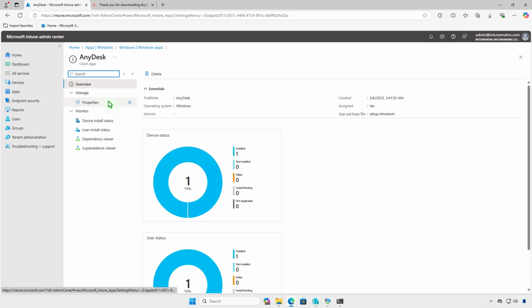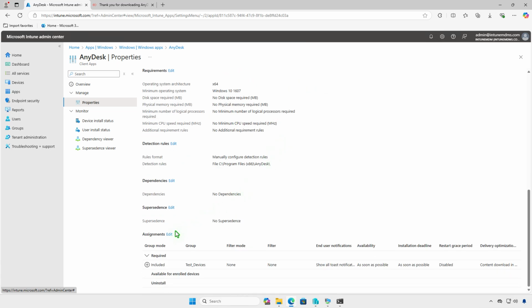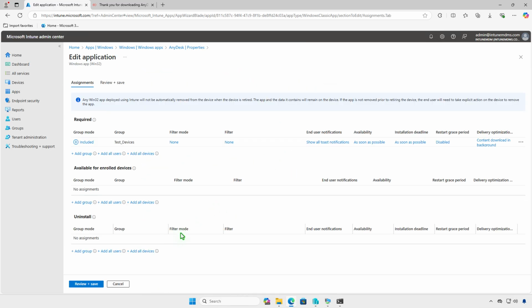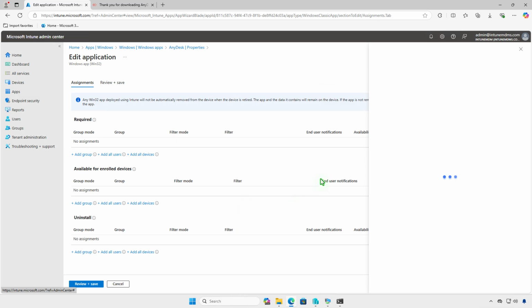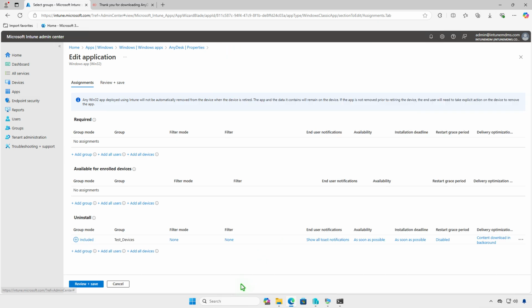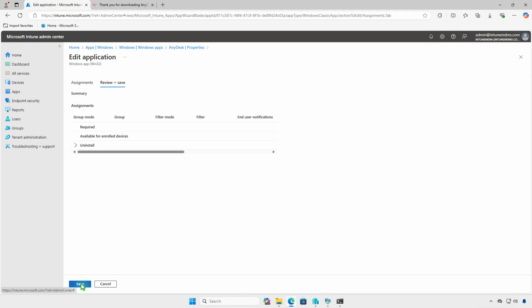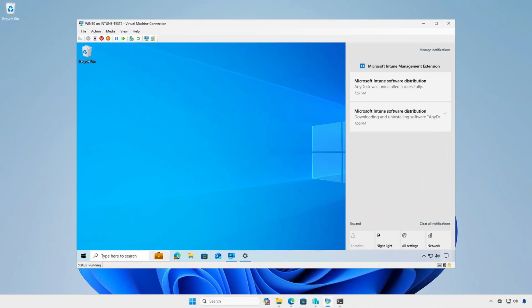Go to the Properties section and edit the assignments. Remove the group from the required section and add it to the uninstall section. Wait for the sync to complete, and the app will automatically be removed from target devices.